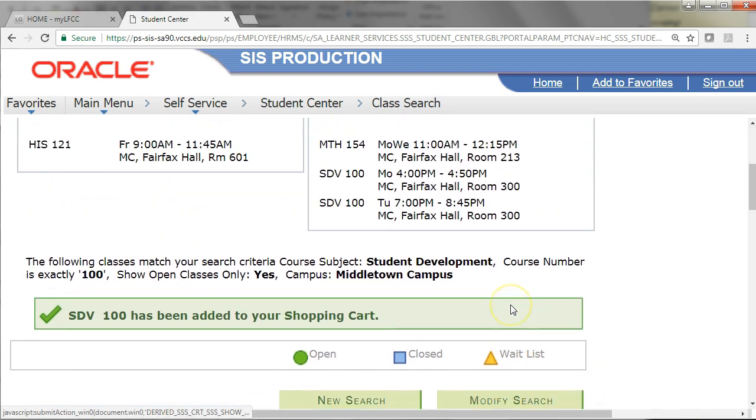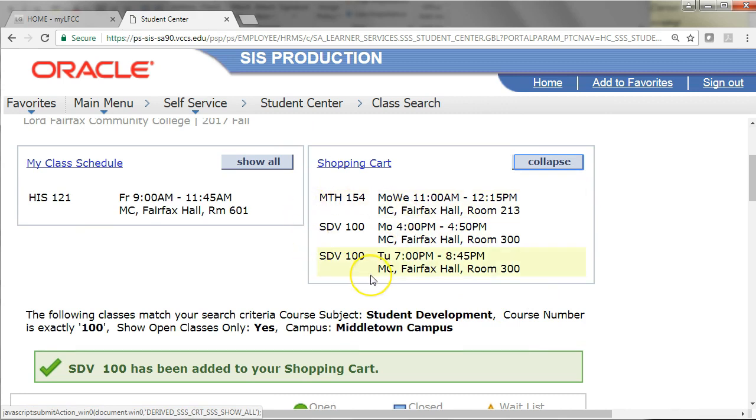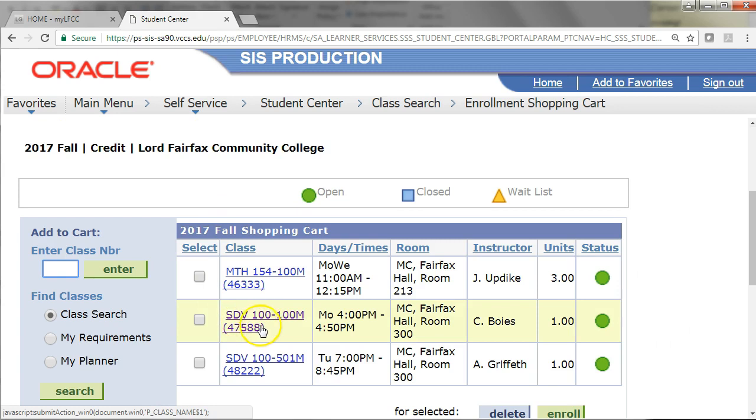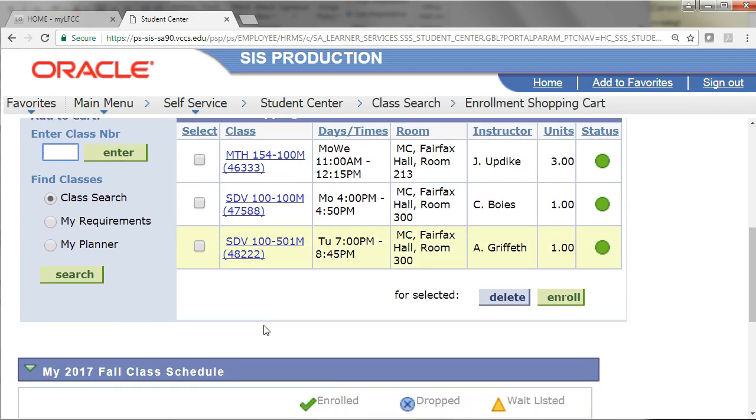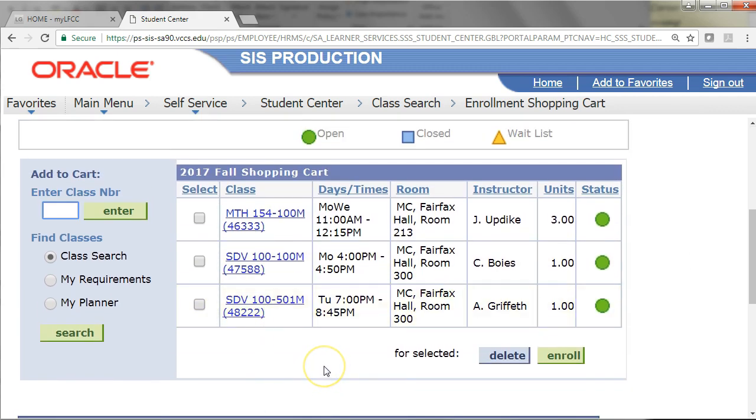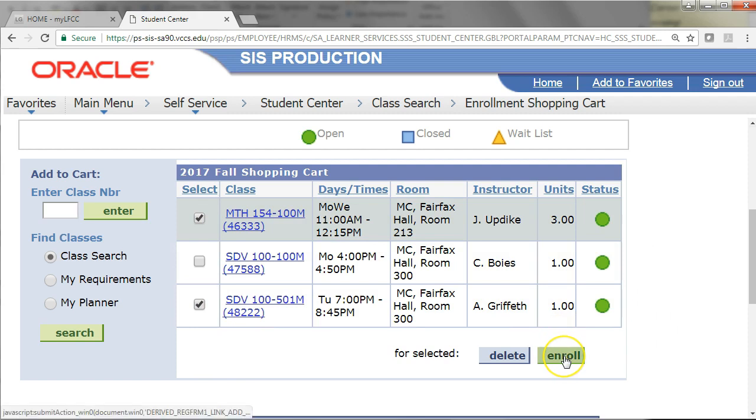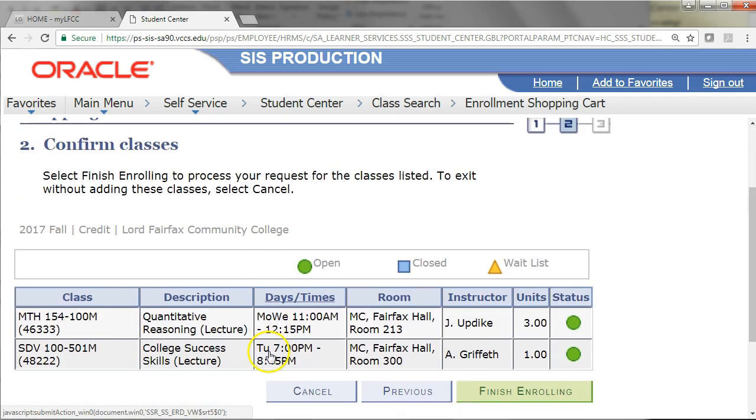Okay, once you've added all the classes you want to your shopping cart, you can then click the word Shopping Cart to take you there so that you can see all the classes you've chosen to enroll in. To complete the enrollment process, all you need to do is click the Select button by each of the classes you would like to enroll in, and then click Enroll. This next page lets you review and confirm your classes again. Then you can click Finish Enrolling, and you will receive an enrollment confirmation on the next page.